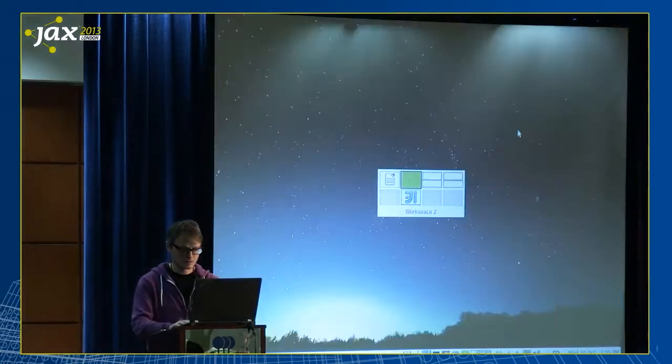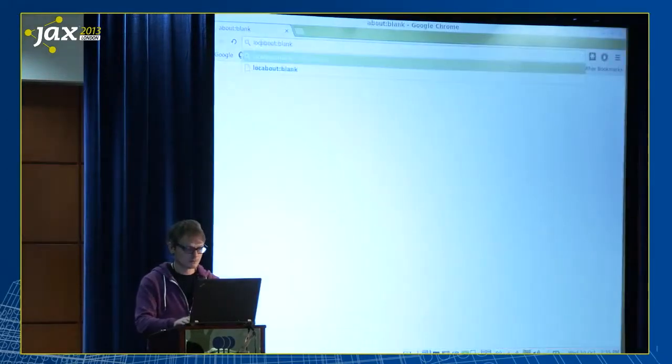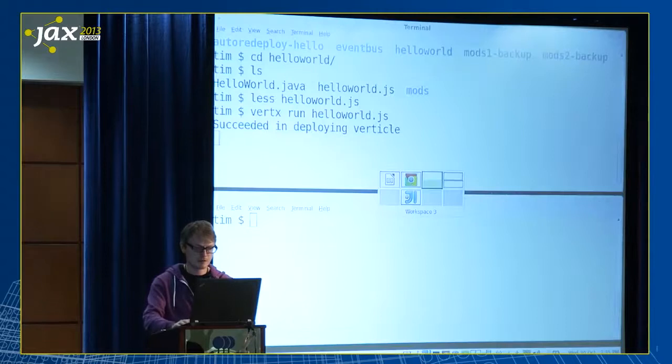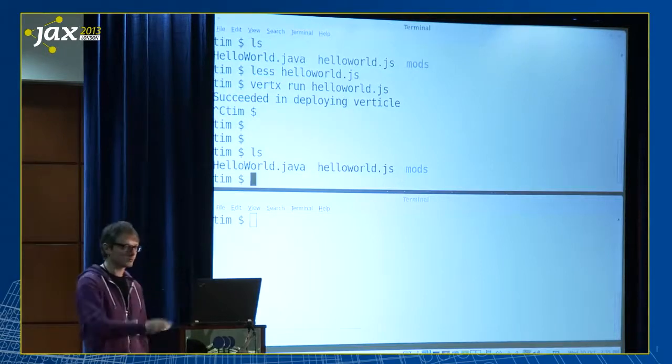Okay. And we go to a browser. Oops. It's not auto-completing for me. And there we go. Simple enough. Now let's have a look at exactly the same vertical written in Java. And I've got an example here, hello world.java.